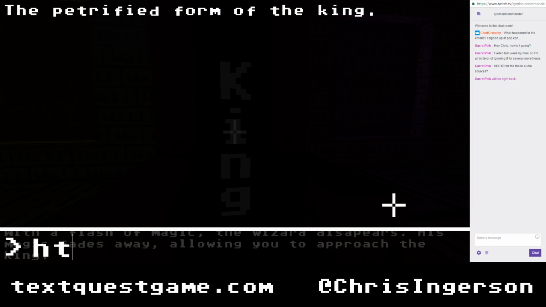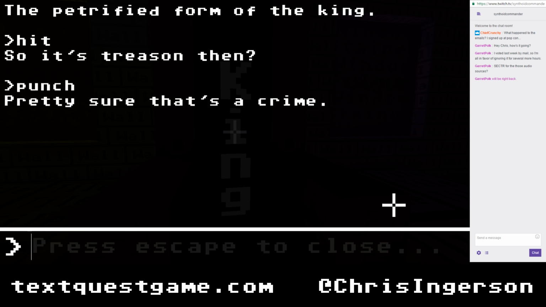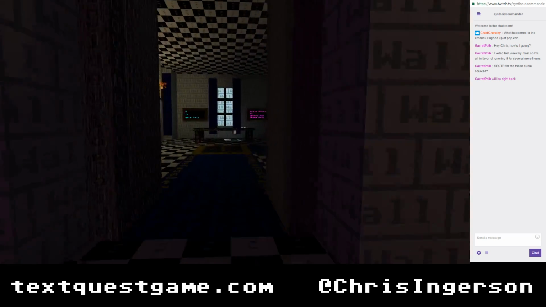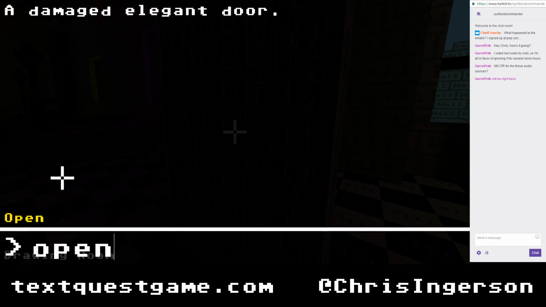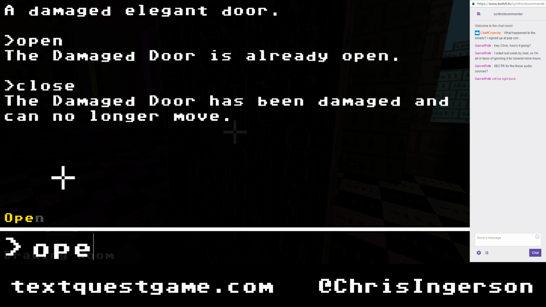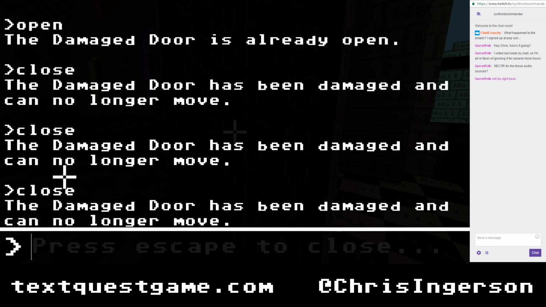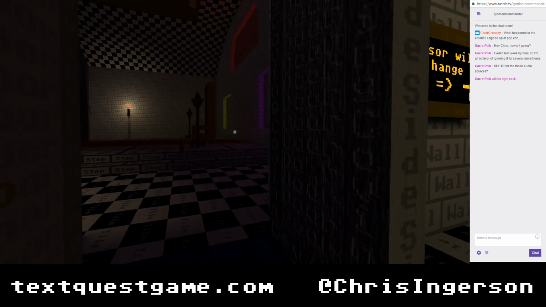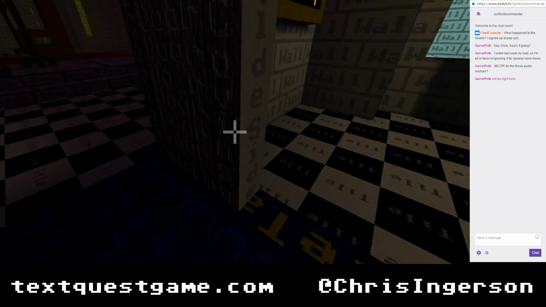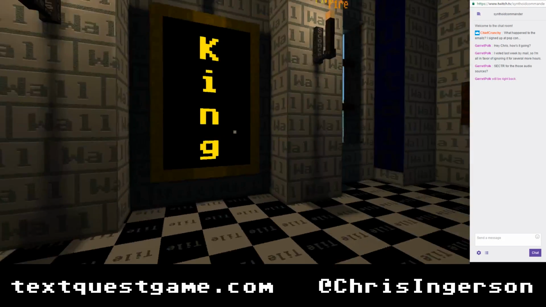Just come up here. Let's hit the king a couple of times. Go around here, make sure nothing's going on, everything looks fine. Let's try opening doors. Let's try closing this door. Oh, hello. Isn't that interesting? It'll play the audio clip regardless of the fact that it can't move. Well, that's certainly no good. Okay. Not a game-breaking bug, though.